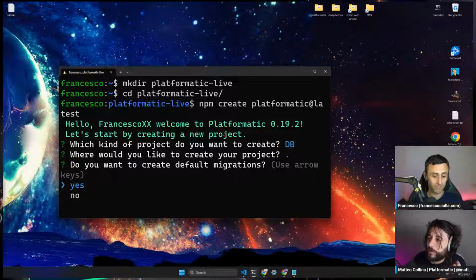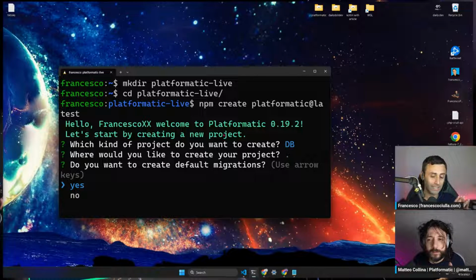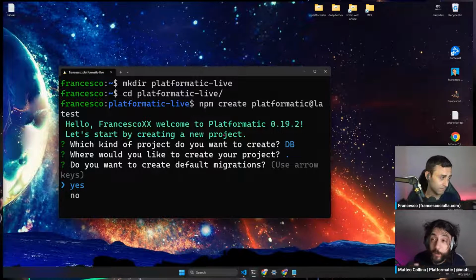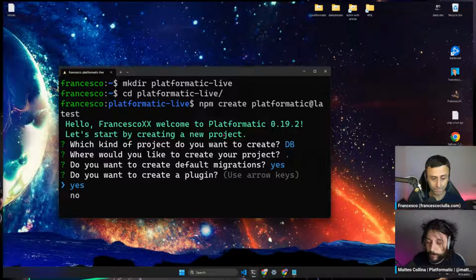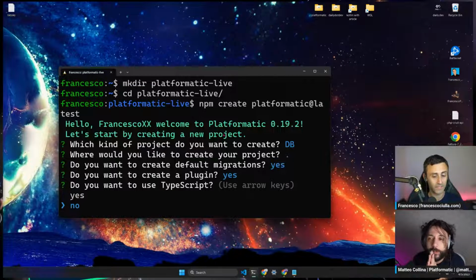What is a migration, Francesco? A migration is basically an operation to interact with the DB, to change the schema of the DB. So typically you want to change the schema of the DB to get things out. Okay, nice. Do you want to create a plugin? Yes, we want a plugin.